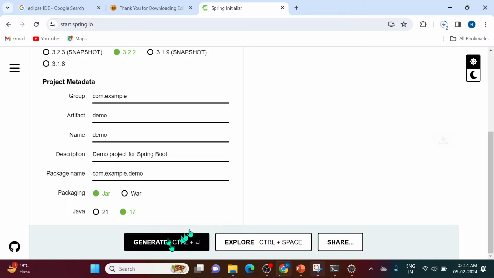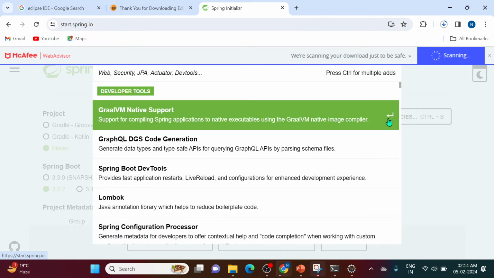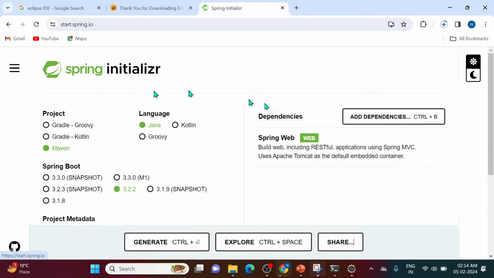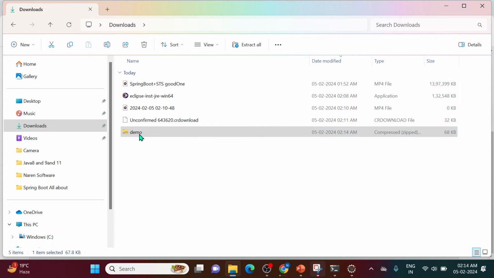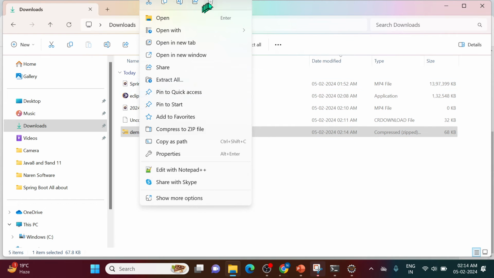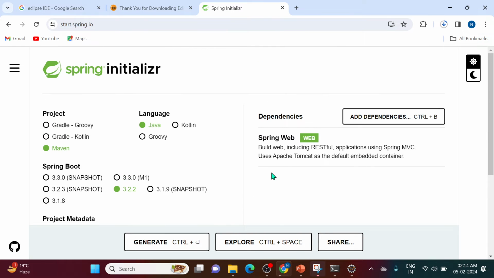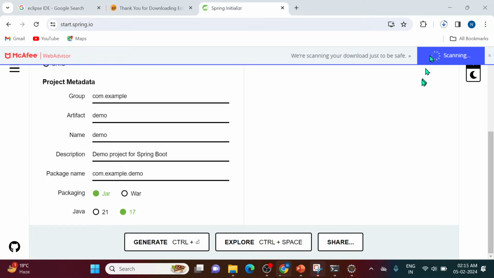Then you can click on add dependencies. Whatever dependencies you want, you can add here. I need Spring Web, so I added one of the dependencies. Then click on generate project. One project was generating without the dependencies, so I deleted it. Now I have added these dependencies, and I will click on generate project. It will download that project.